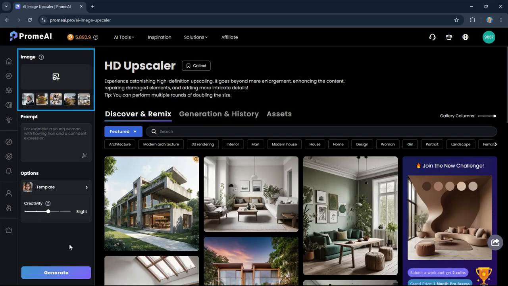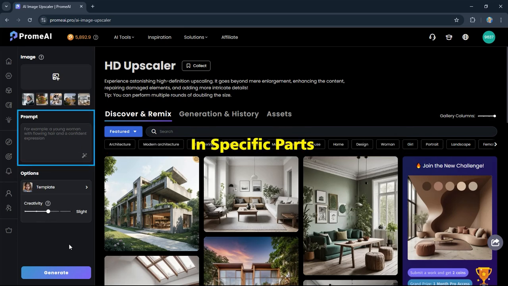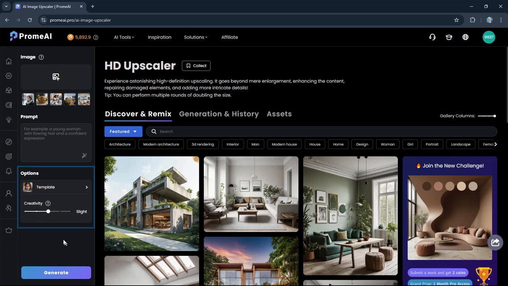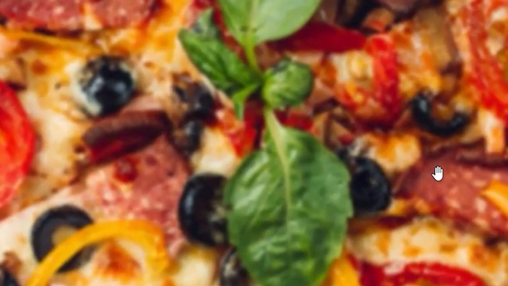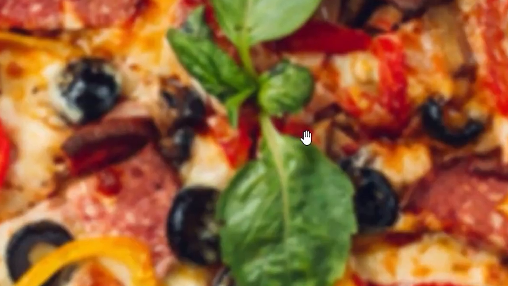In the image section, you can upload your low-quality or blurry photos you have. In the prompt section, you can ask the AI to either create new elements in specific parts of the photo, or focus on the existing elements to regenerate the image accordingly. In the options, you have the ability to adjust the AI's creativity level, allowing you to increase or decrease its flexibility in generating elements. Here we have a photo of a pizza that's completely blurry and missing details.